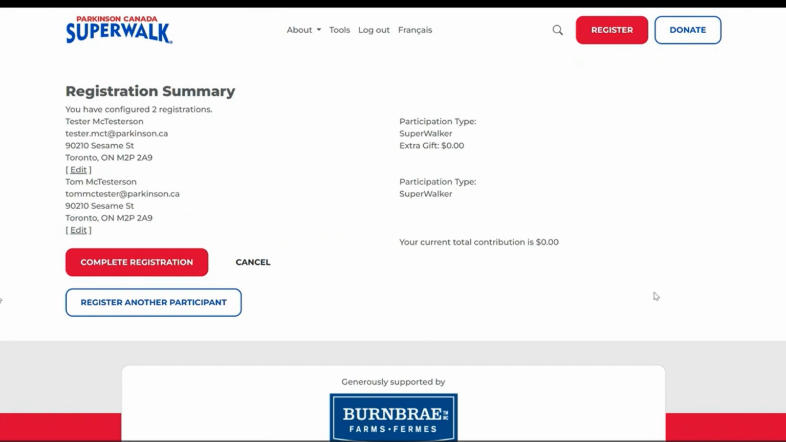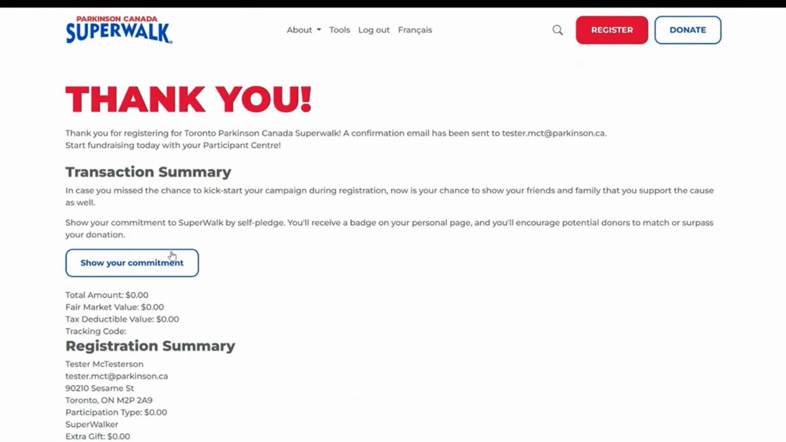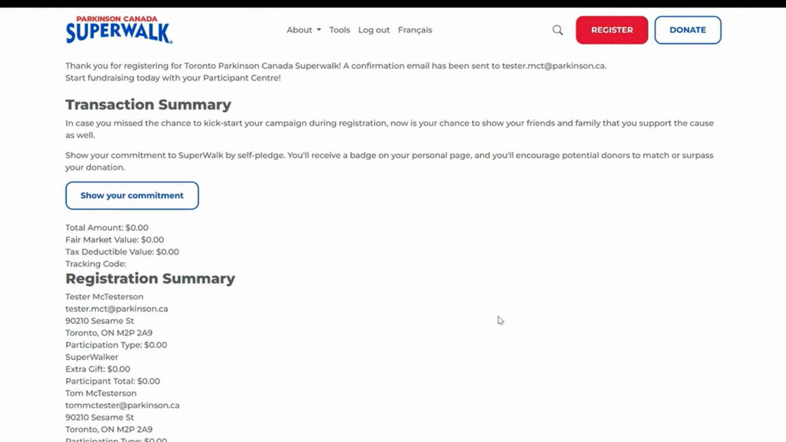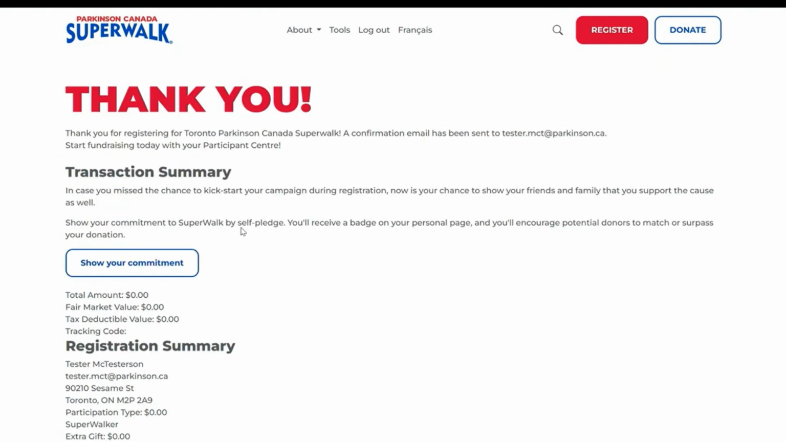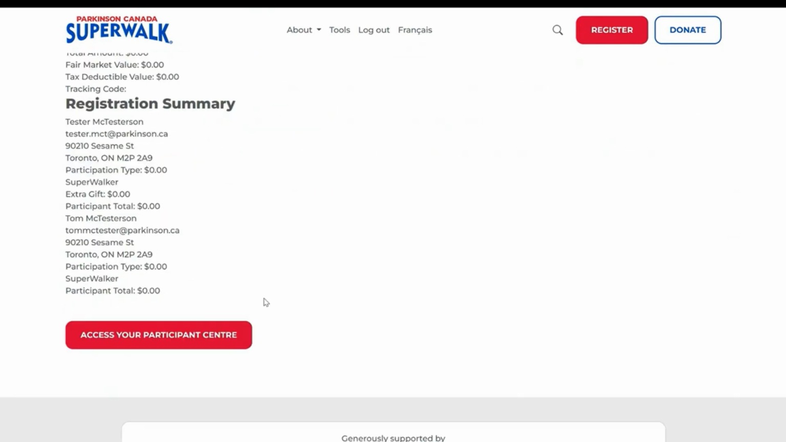So we've got a full registration summary of both registrations, and we are going to click complete. And you're finished. So it will give you a summary if you have made transactions, made donations through one of the registrations that you've completed. And if you did not complete a transaction, it gives you another option to make your donation at the end there. And that's it, you're registered.